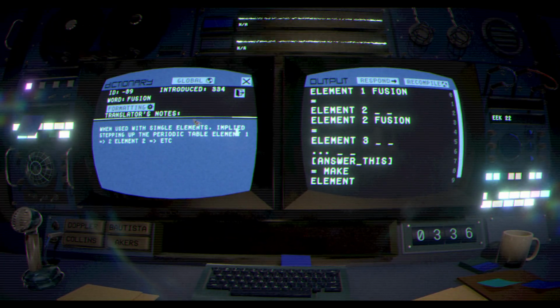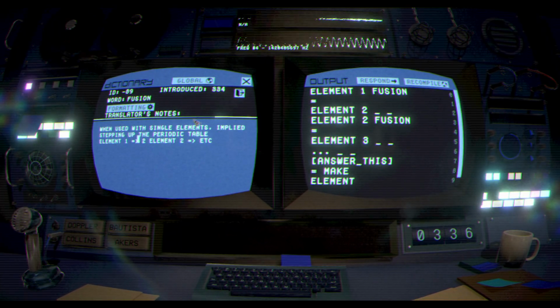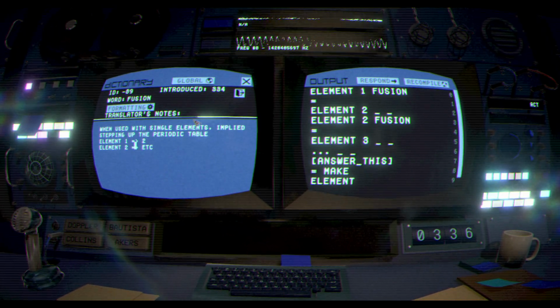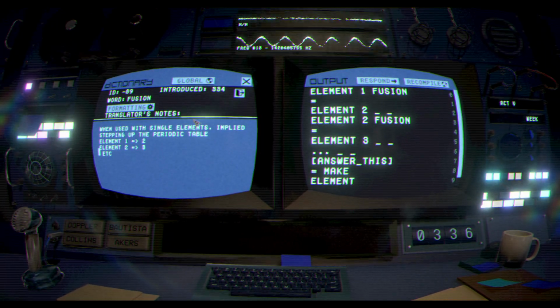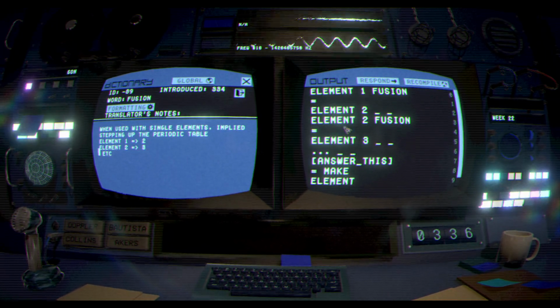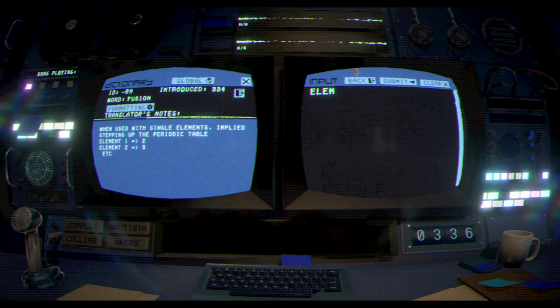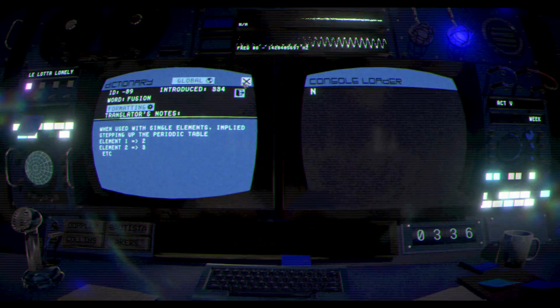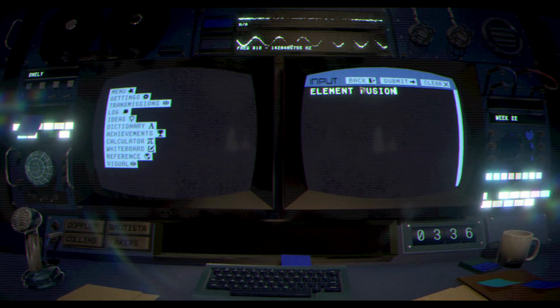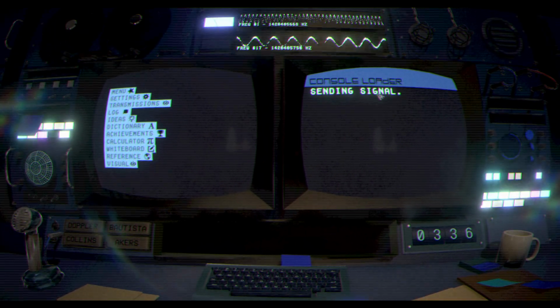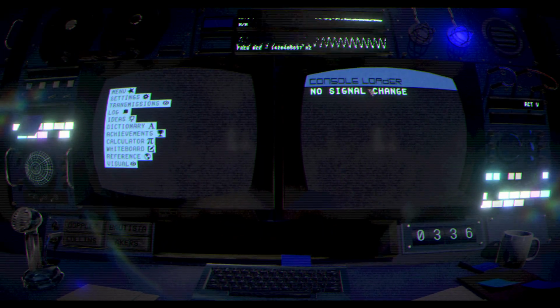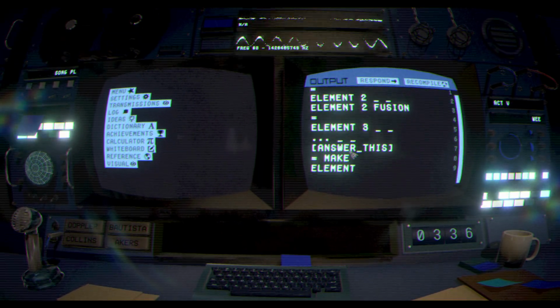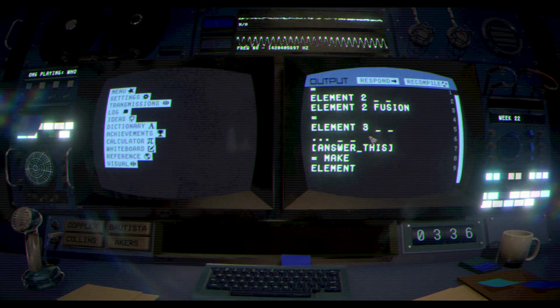I want my formatting right. Okay. So element fusion, make element. No, but it does. So I didn't mean to submit it twice. Sorry for repeating myself, aliens.